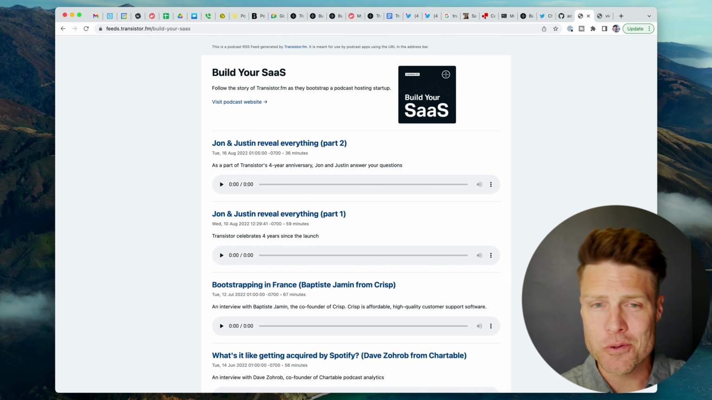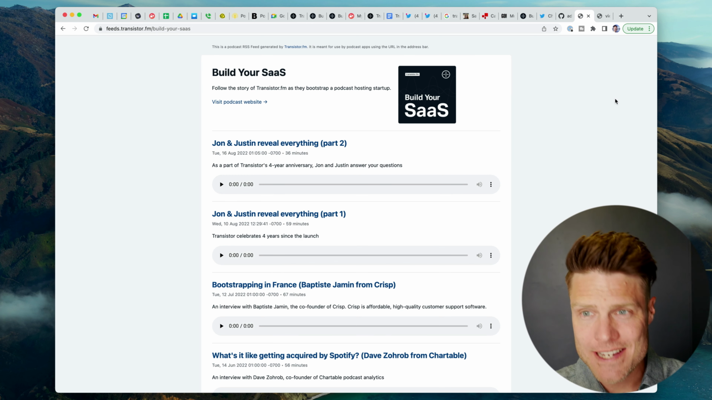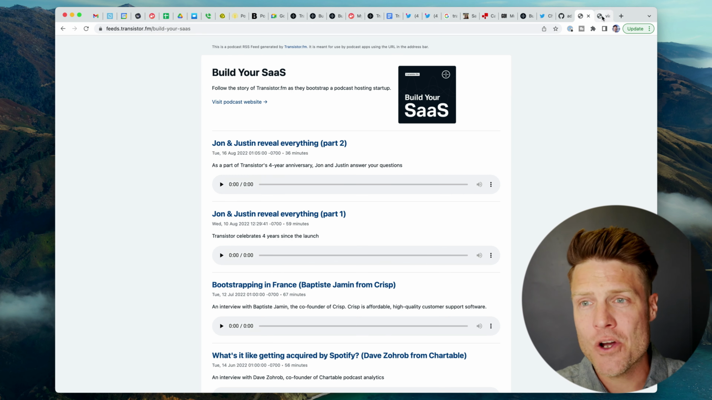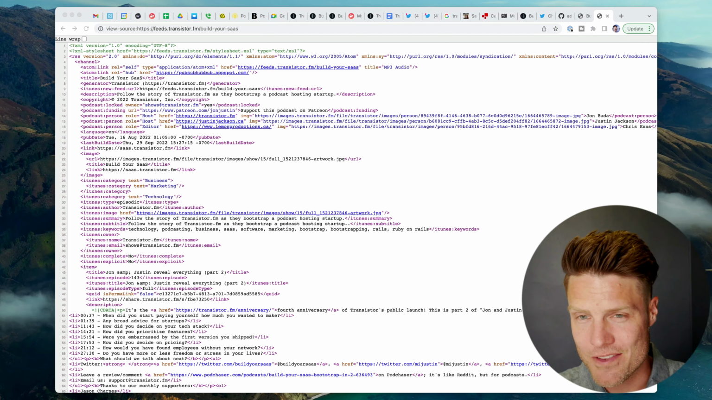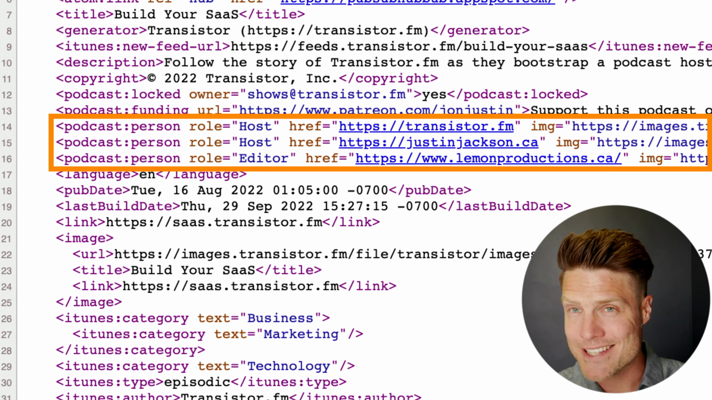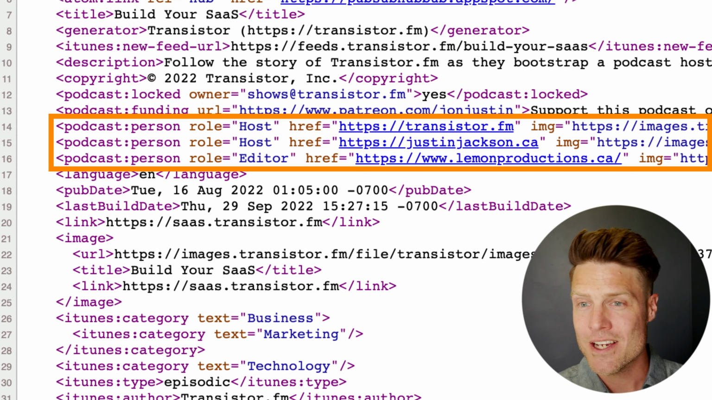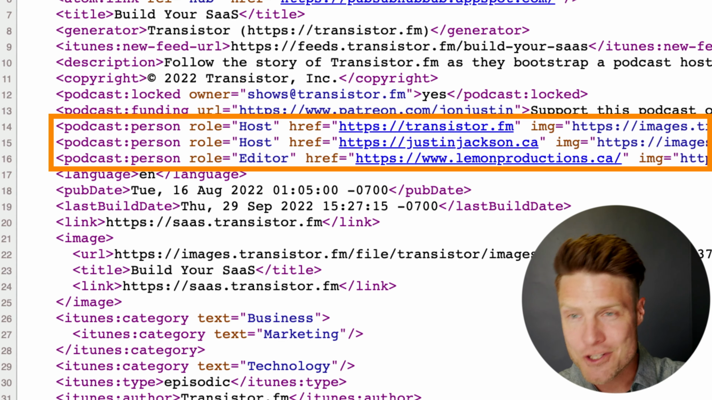Here's something else really cool for all you podcast RSS nerds. So here's the RSS feed for our show. If we view the source on this RSS feed, you can see we're using these new podcast index tags, these podcast 2.0 tags for person. So these are automatically added to your RSS feed and can then be picked up by any apps, listening apps, or directories that support these new podcast tags.